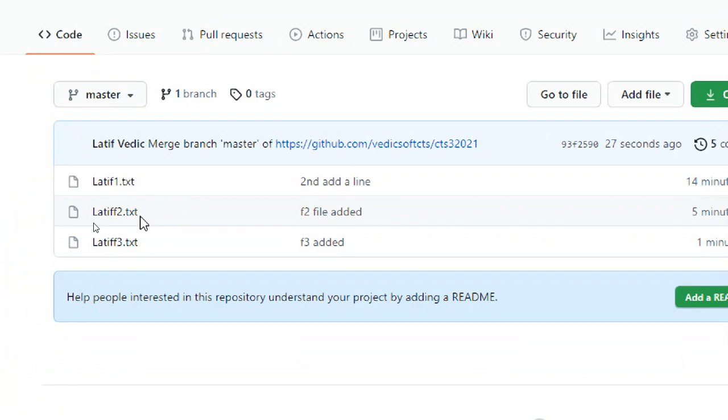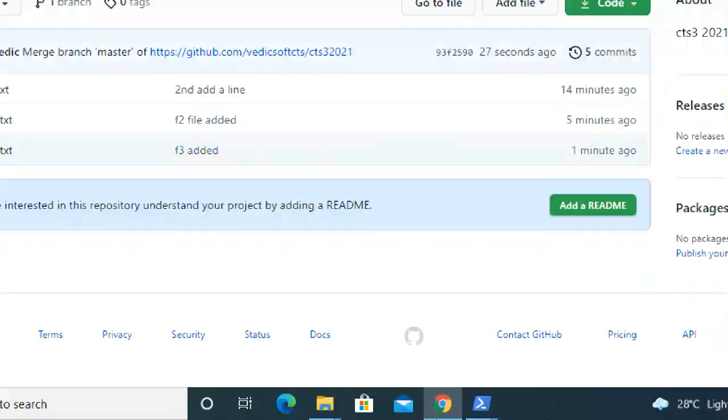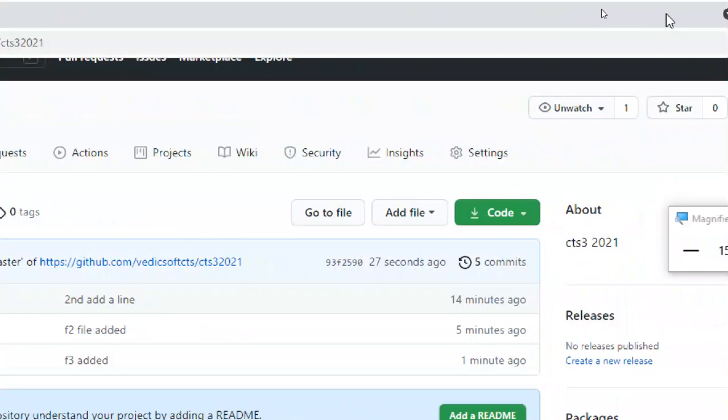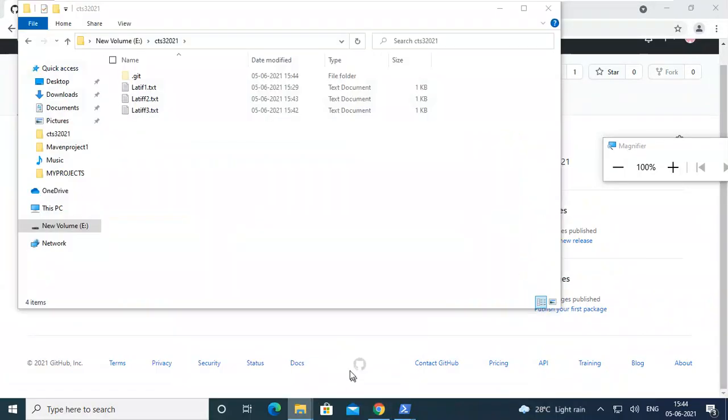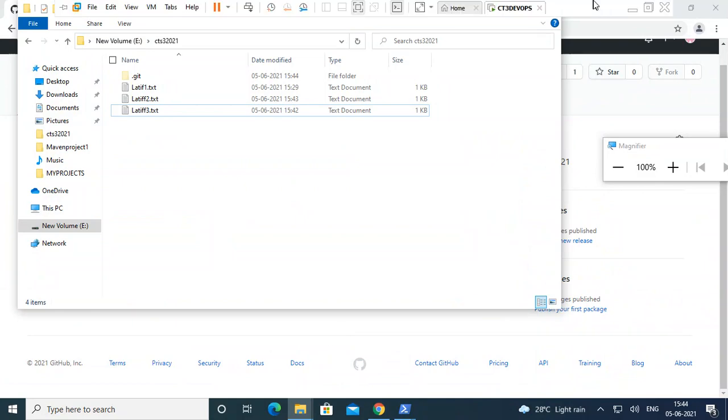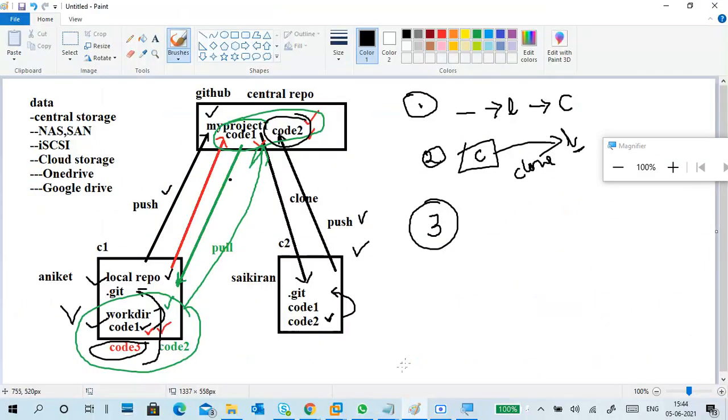You will get errors. Errors are important, guys. Always read those errors, and then only we will be able to do it. So push it and pull it. Okay. So these are the steps you can do. So again, I'm telling, from your side, you have to do.